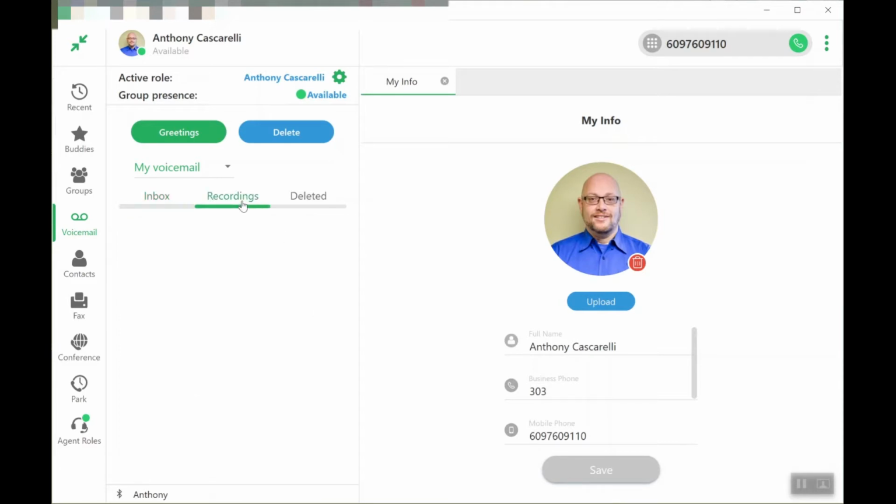Recordings: there is a license required for that, so you'd have to find out from your system administrator if you're able to do recordings on your system. Any on-demand recording that you do will be dropped into your mailbox under this heading, recordings. This is for all recorded calls that you create.